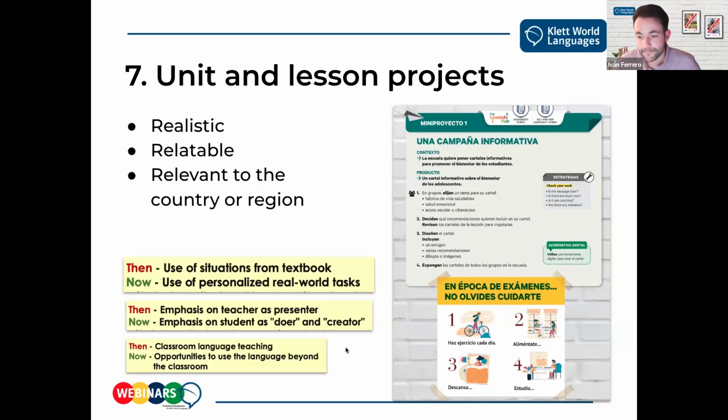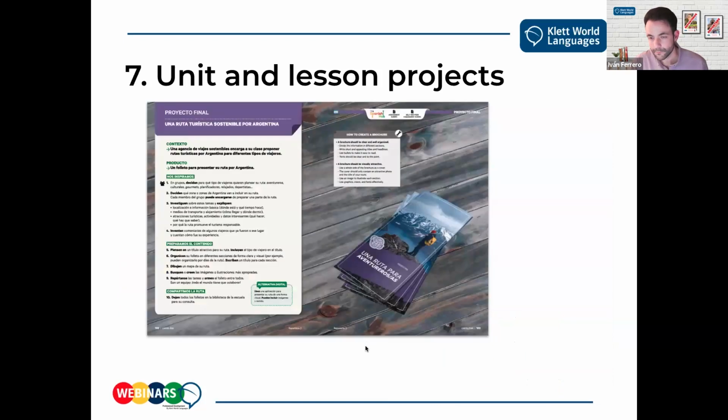So definitely the teacher here is only going to have an informational purpose. I mean, you are very important as the teacher, as the person who is going to guide that, but the student is going to be the doer and the creator. This is an example from a different unit that's centered around travel in the country of Argentina. And here you can see a final project. So the final project is just a more extended version of those mini projects and definitely can be a great way to wrap up those units.